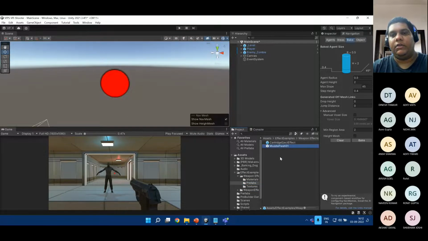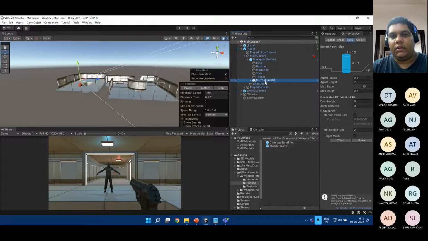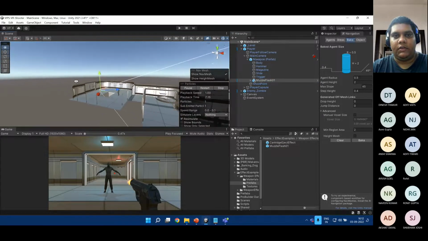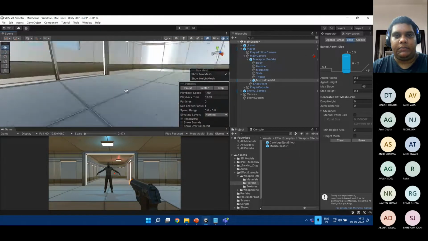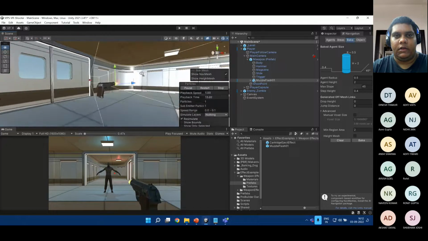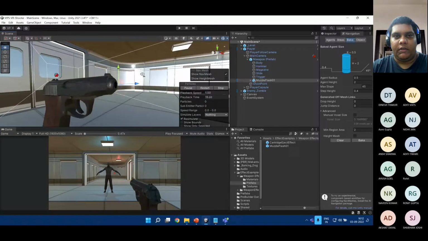And we'll start with the muzzle flash. I think we already added it. Yeah, so muzzle flash we've already added. If you remember, we were going in script and we had started writing how to control that. So this is our muzzle flash that we've added.